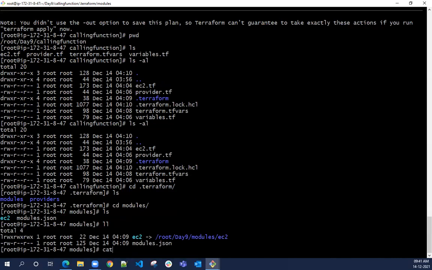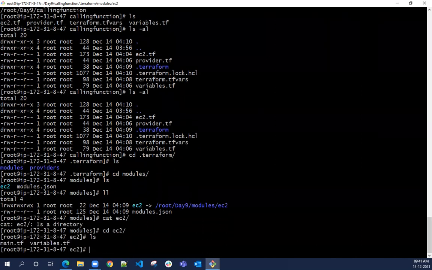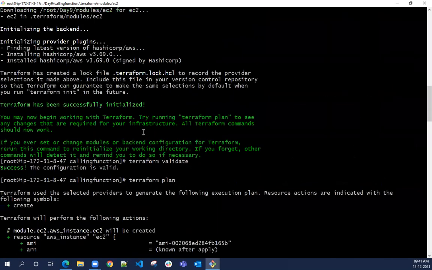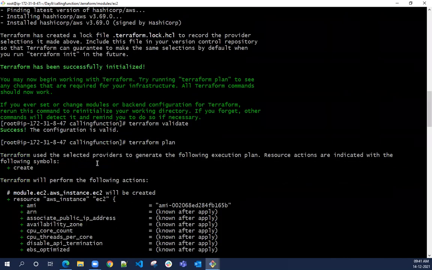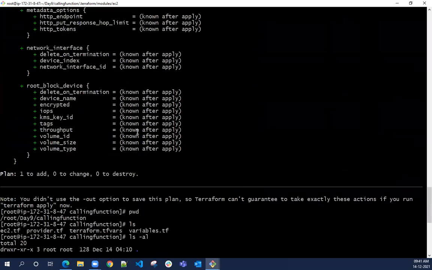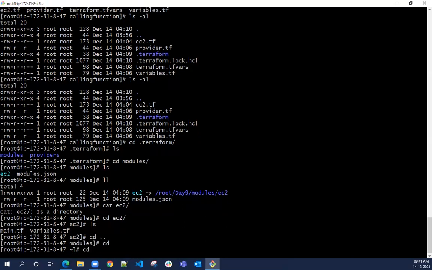But we haven't given the providers there. From where did it fetch them? That's the point. When we hit terraform init, in the source under the calling function we have given the path. It goes to the path, reads it, and downloads whatever is inside the path under the .terraform.